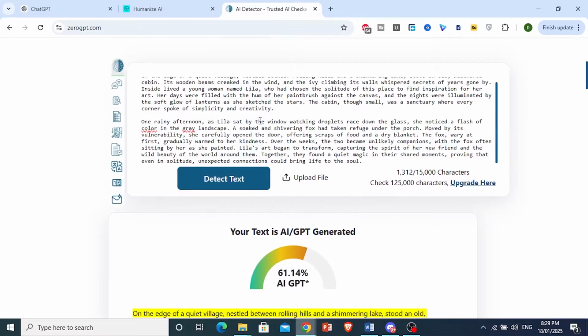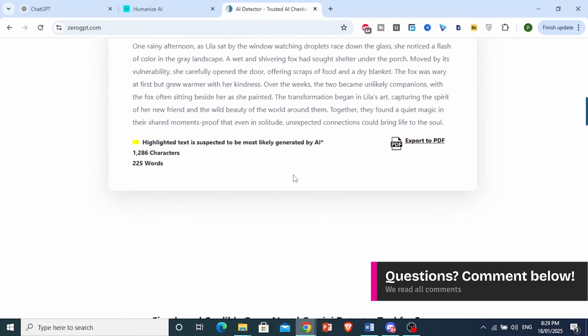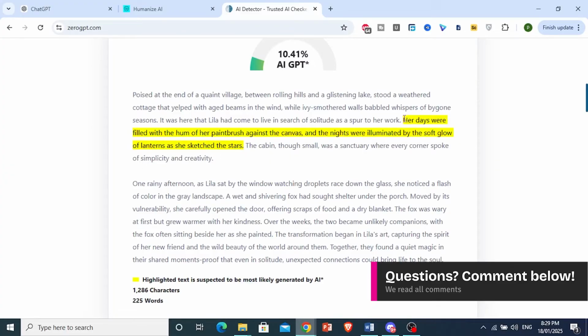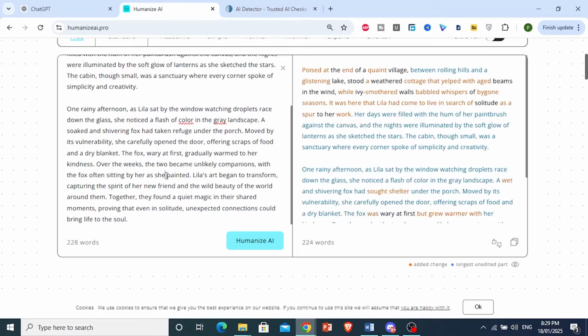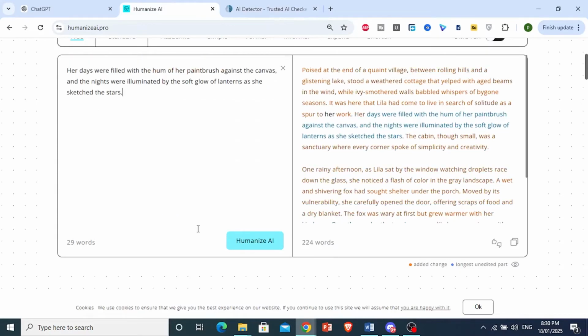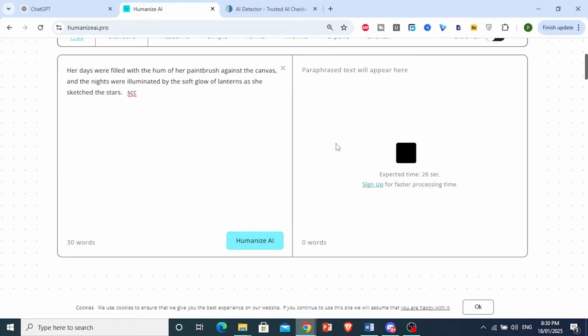Okay, paste this right here. And then let's do detect text. Only 10%. So what you can do is you can manually change this. Or you can come here, go to Humanize AI, and paste this. We will humanize only this. And if it's asking you to do more words, you can put something random as well. Doesn't matter. Click on Humanize AI.